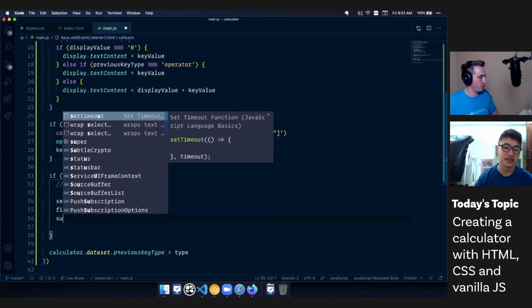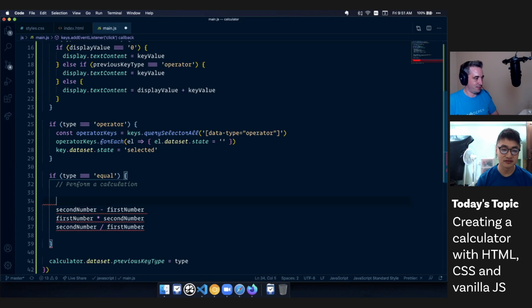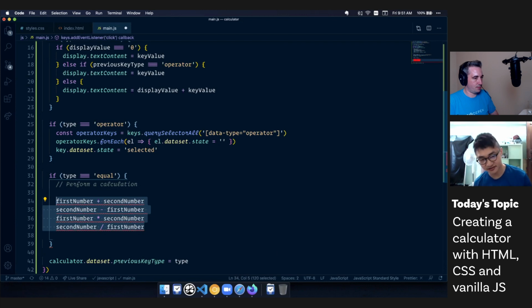Divide operation will be second number divided by first number. And let's just do this times, okay? And plus will be first number plus second number. So these are the four different operators. Well, there's modulus and all that other funny stuff, but let's keep to the basic four. These are the four ones.